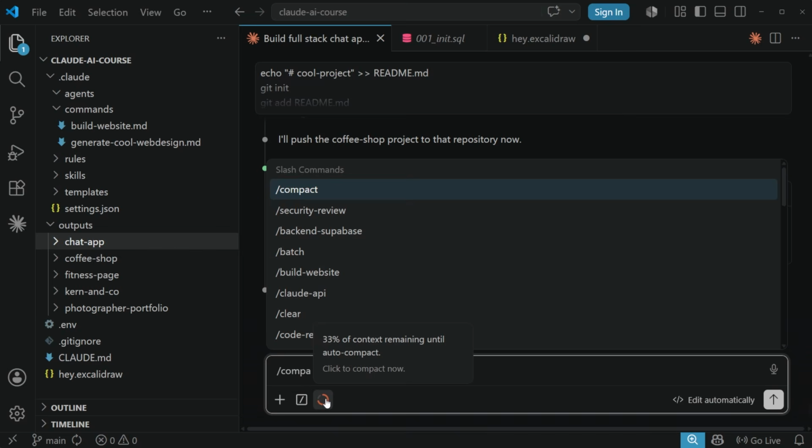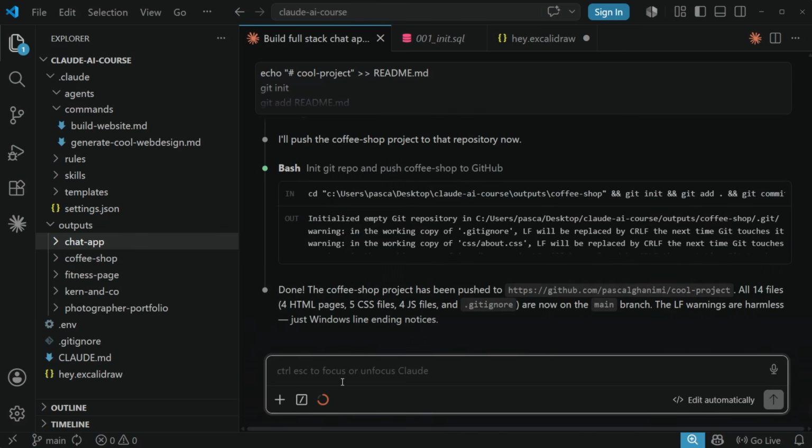And once the context is essentially full, it will auto-compact. So it will essentially reduce your messages to only a couple of important pieces of information. So by clicking, you essentially execute /compact and reduce your context. And usually I would recommend you to just press this right here from time to time to essentially auto-compact your context and reduce the amount of context you have. And now right here, you can see that it pushed our coffee shop to the repository.